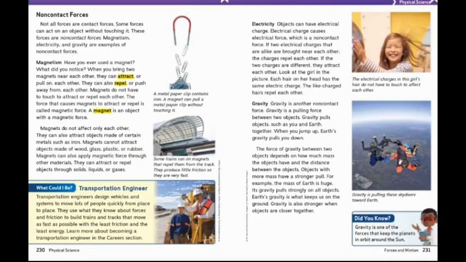Now let's take a look at non-contact forces. Not all forces are contact forces. Some forces can act on an object without touching it. So it's a non-contact force. The objects do not touch each other. Magnetism, electricity, and gravity are examples of non-contact forces.